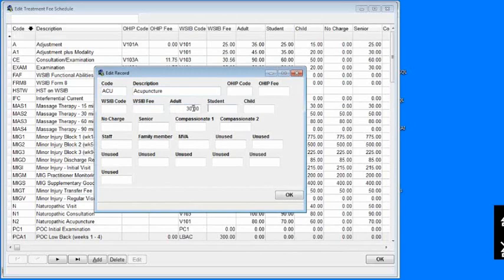You don't need a decimal point. You don't need the cents. PMP will do that part for you. Then you're going to put in the fee that you're going to charge for your students and the fee that you're going to charge for your children. What am I charging my no-charge patients? What am I going to charge my seniors? As you progress through this screen, you're going to put in the appropriate fee for each of the categories that you have created.